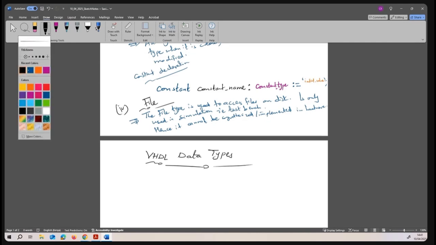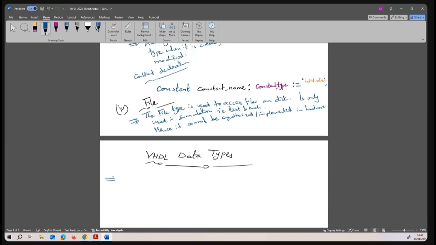So as we have already seen up there, for each of those data objects, they must be declared or assigned with a data type. So if it is a signal, a data object signal, then it also needs a signal type. If it's a variable, we need the variable type. If it's a constant, a constant type.